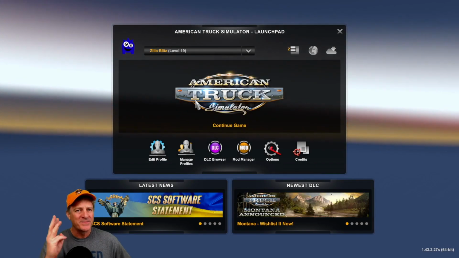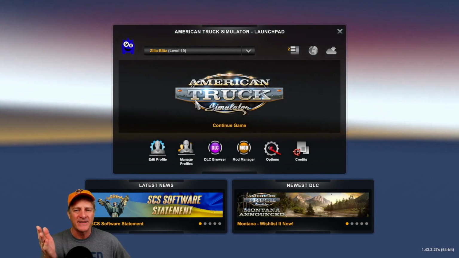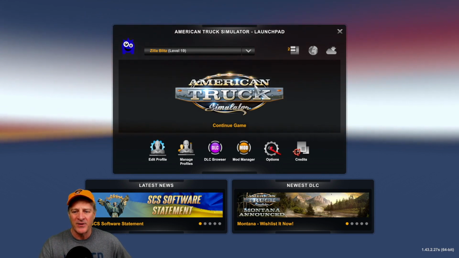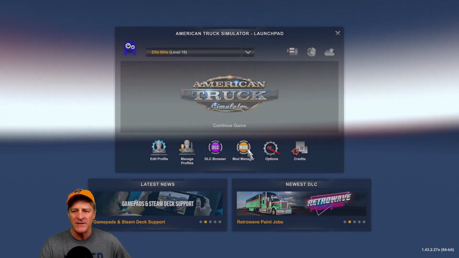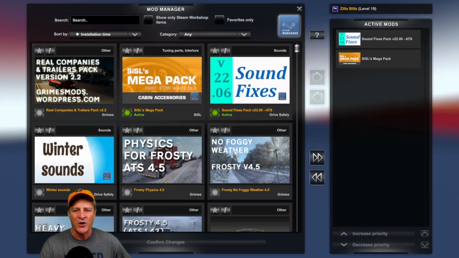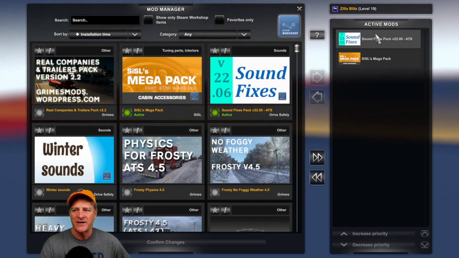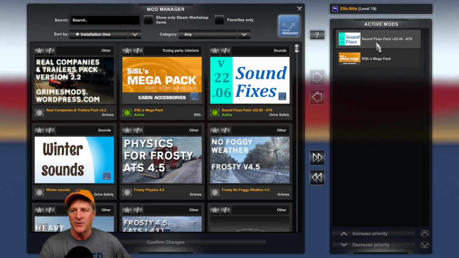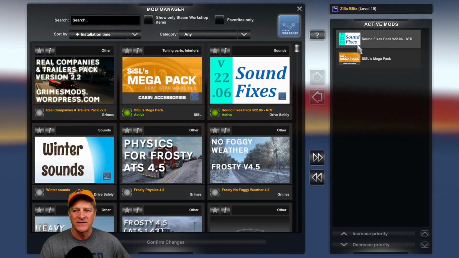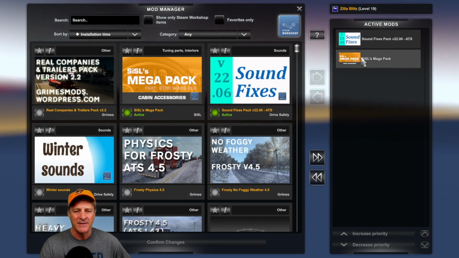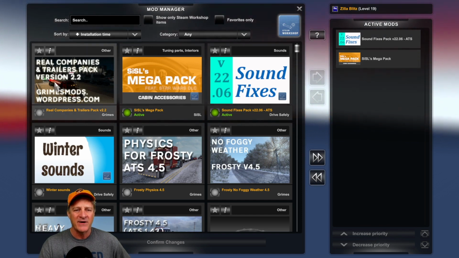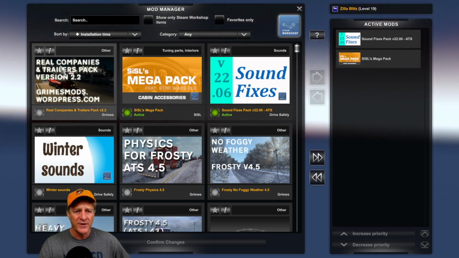All right, so we're up to step 3, which is to activate the mod in the game. So I've got my launch pad all up here. I want to click on the mod manager button in the middle here, and that's going to show all the mods that I have downloaded here on the left-hand side, and any mods that are active are on the right side of this window. Right now we can see that I've got the Sound Fixes mod active and then Sissel's Mega Pack active.